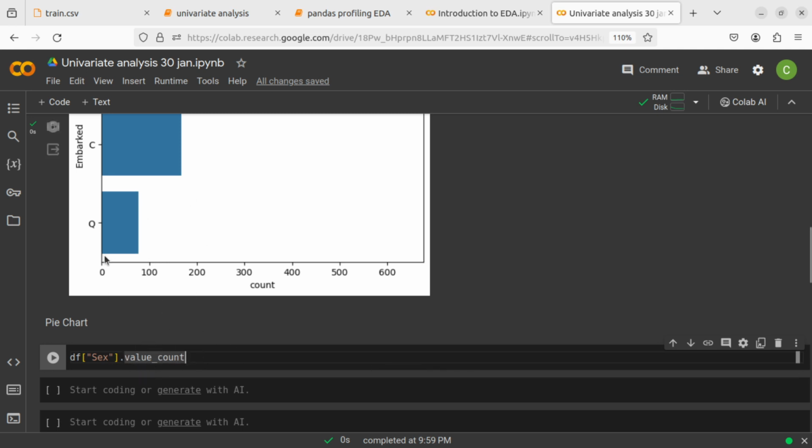As you start working on it, most of the time, like 80% of the time, we use only a few functions, so those will get remembered. Here we are using the value underscore counts function, and then we use a plot function to plot our pie chart.